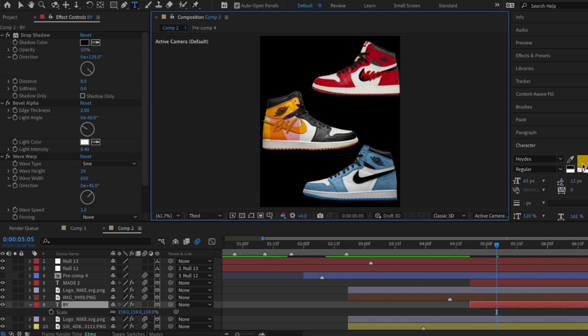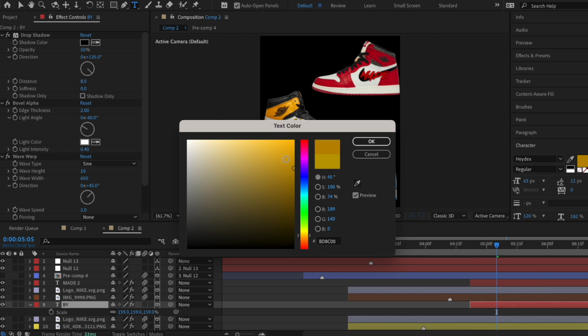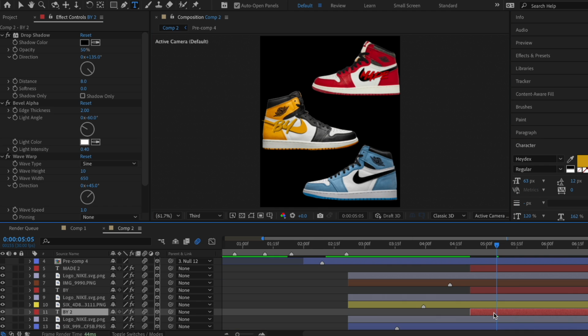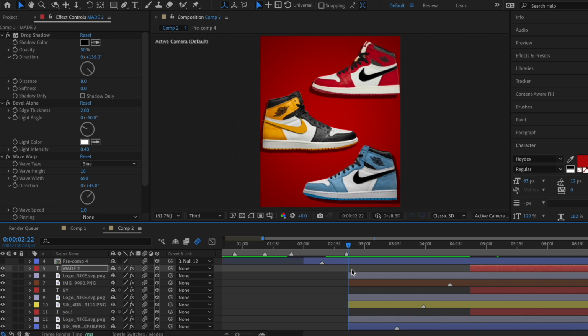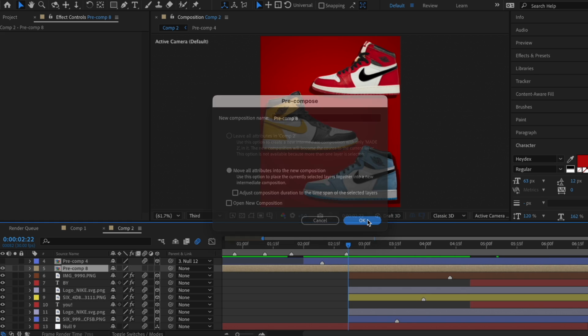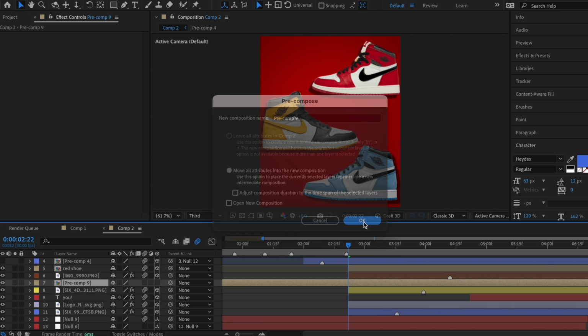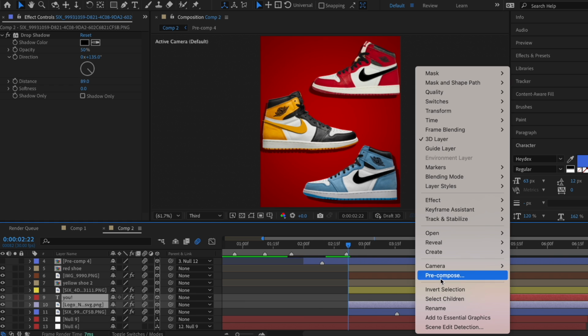Why do I keep getting a mustard yellow? Come on, girl. There we go. And then same spiel for the last check mark. And now what we're gonna do is pre-comp each check mark with its respective text box. So this is gonna be for the red shoe, same deal for the yellow shoe, and the blue shoe.